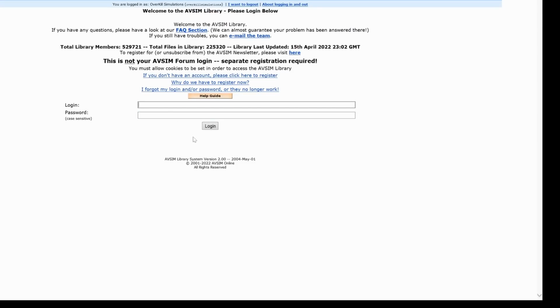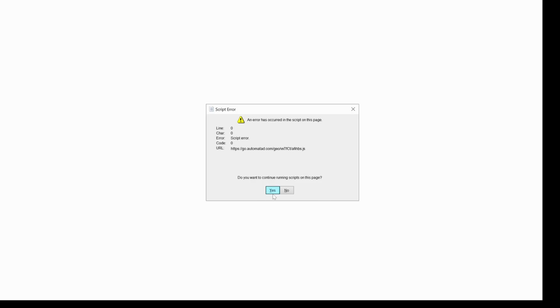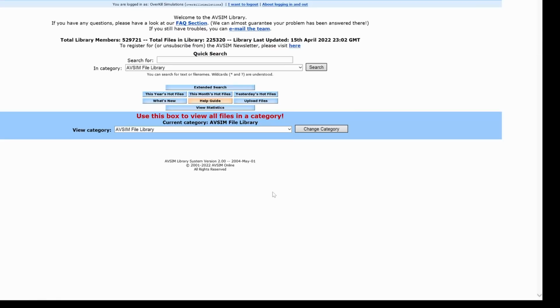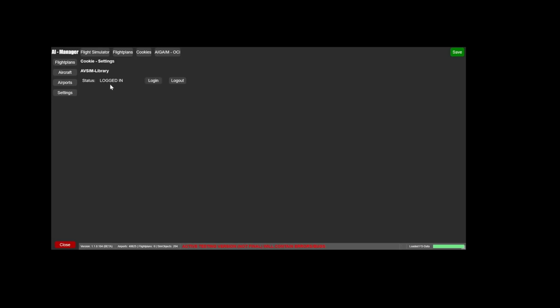Login as necessary. Press enter. You're going to get these script errors again. Yes, yes, yes, yes. Once that's complete and you get to this page here, you can now close the browser. And you can see that our status has now changed to logged in. All right. So moving right along. This is very, very simple when it all comes down to it.